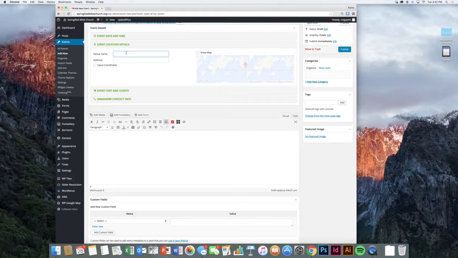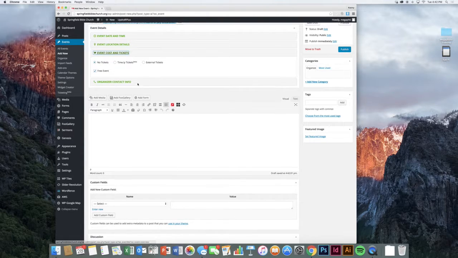Event location details. We're going to say that it's going to be at Springfield Bible Church. And I believe that you all are at 2145 East Grand, and that's in Springfield, Missouri. I believe that's where the church is. Haven't been there, but I think that's where it is. Looks about right to me. And if it's not, I'm sure you all will know.